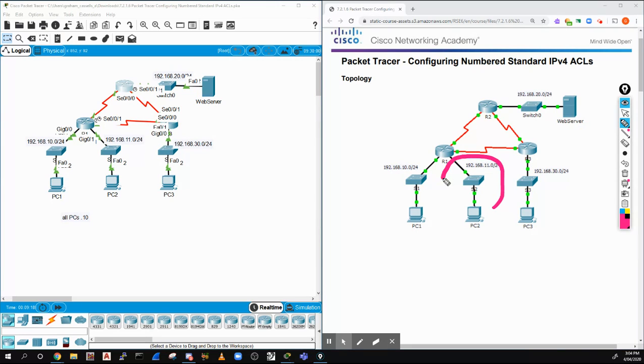stop our 11 network from getting to our web server, but we want to allow our 10 network and our 30 network to get up and view the web files. And the second scenario is we want to stop our 10 network from getting into our 30 network.